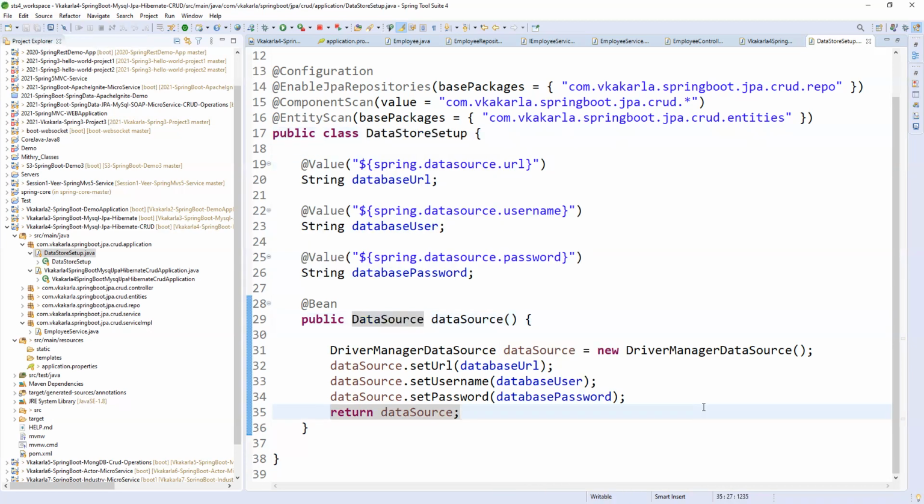And one more thing. Consider we need a database URL, database user and password here, and down we are loading that driver manager, creating an object and setting it. So where do these values come from? Consider I wanted to set a URL and user. Where are the values coming from? How do they come here?